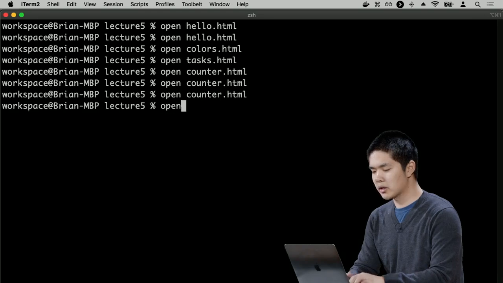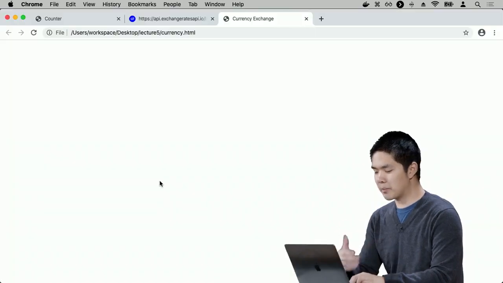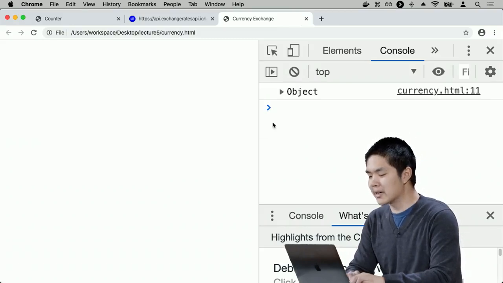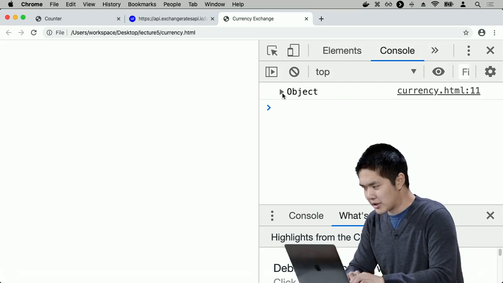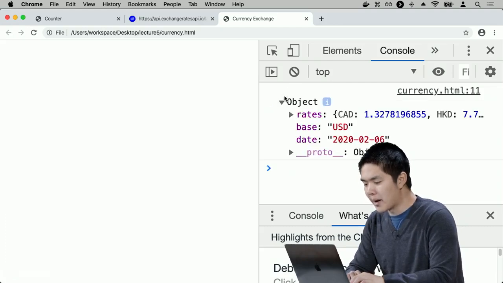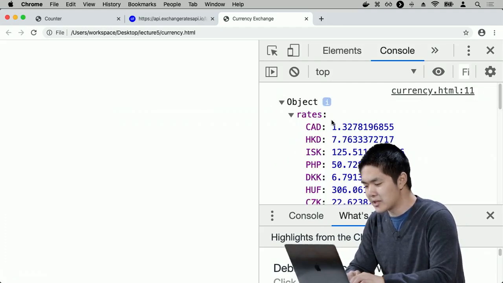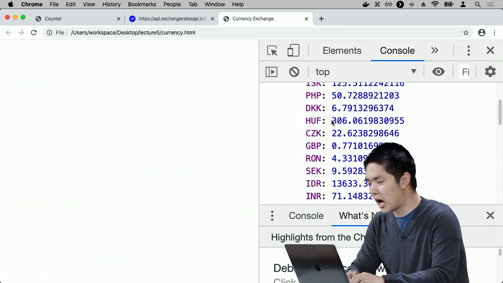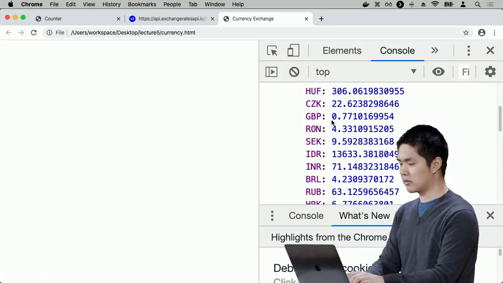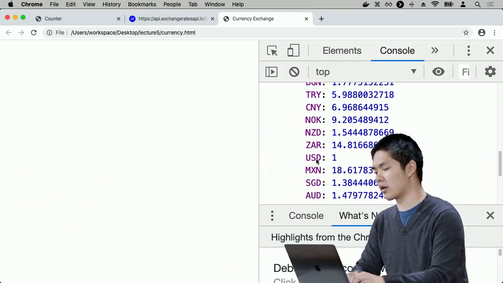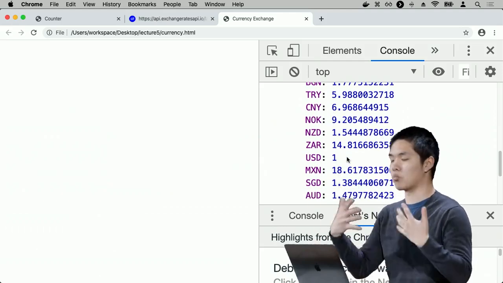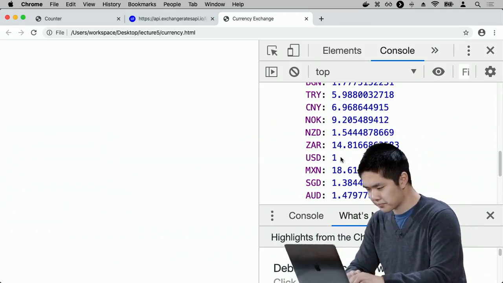So I'll open up currency.html. It's a blank page, but if I look in the JavaScript inspector, I see what got logged is a JavaScript object, here indicated by the word object. And if I click the triangle at left, I can open up and see, all right, inside of this object is all of this data about a whole bunch of different exchange rates for converting from the US dollar, where here US dollar 1 means 1 US dollar is 1 US dollar, for example.